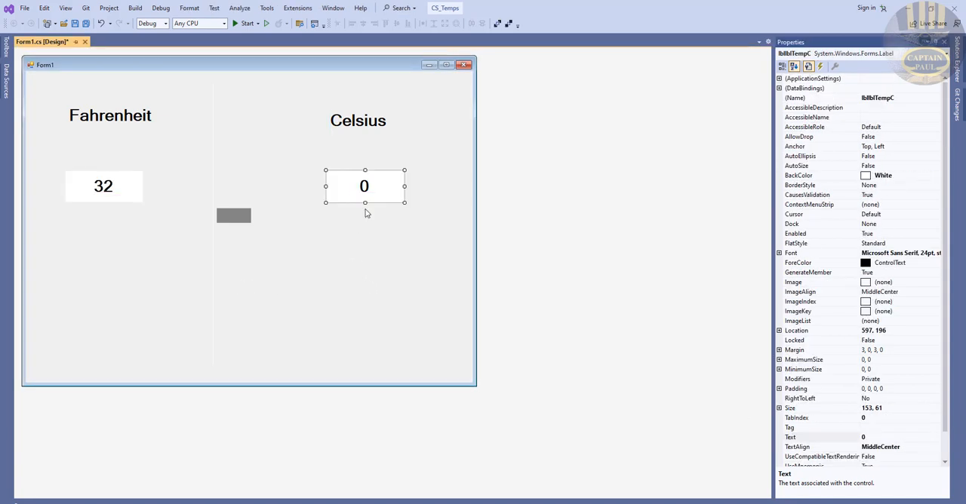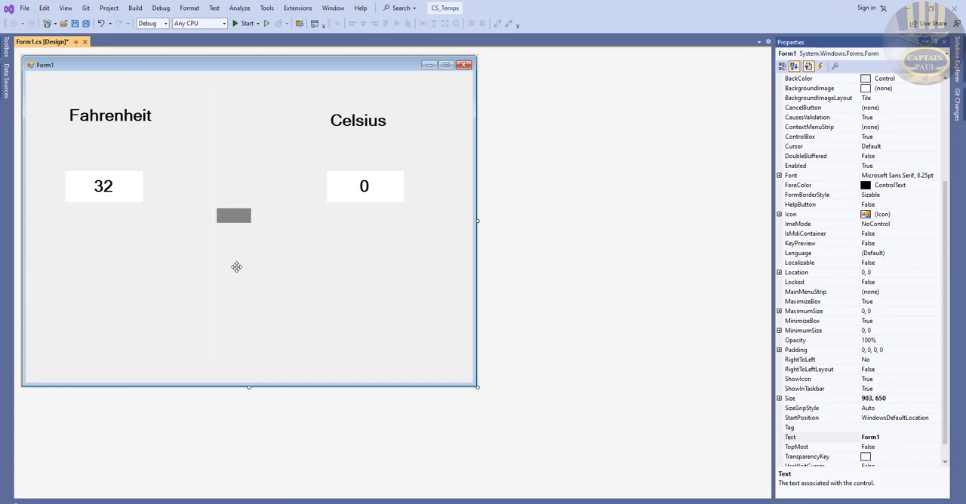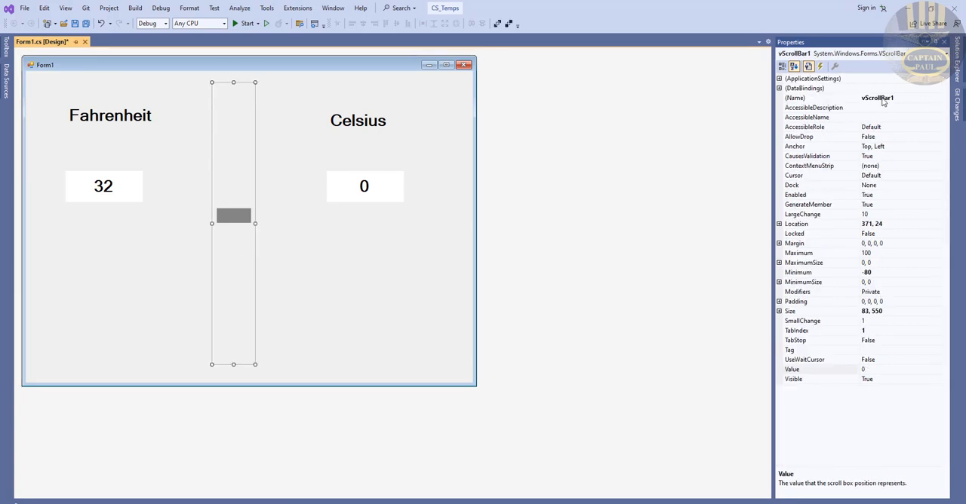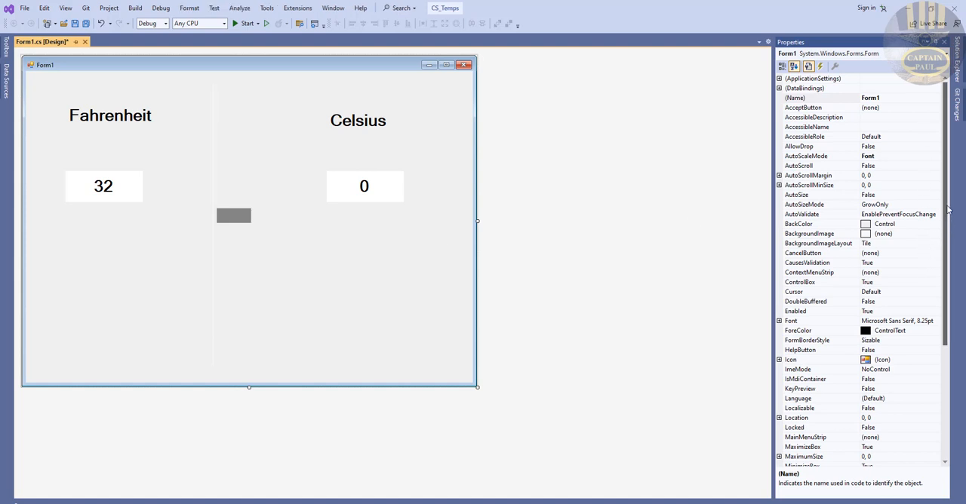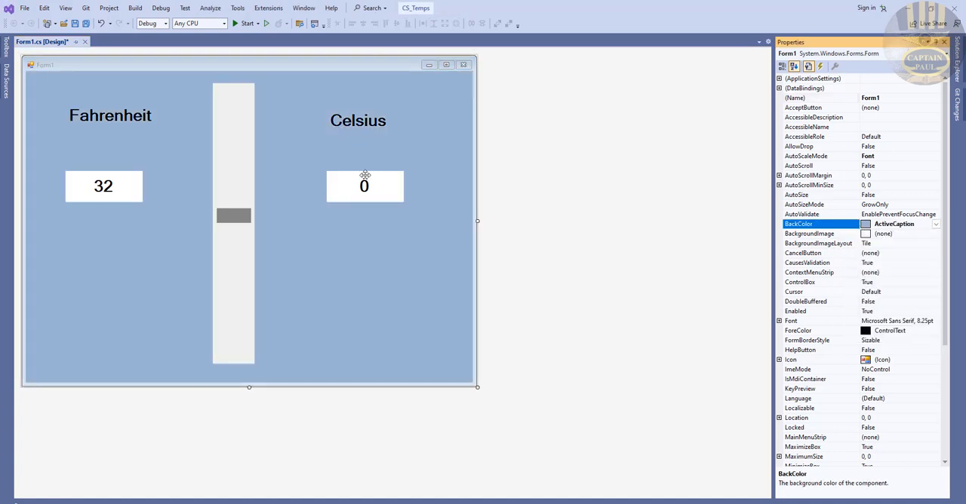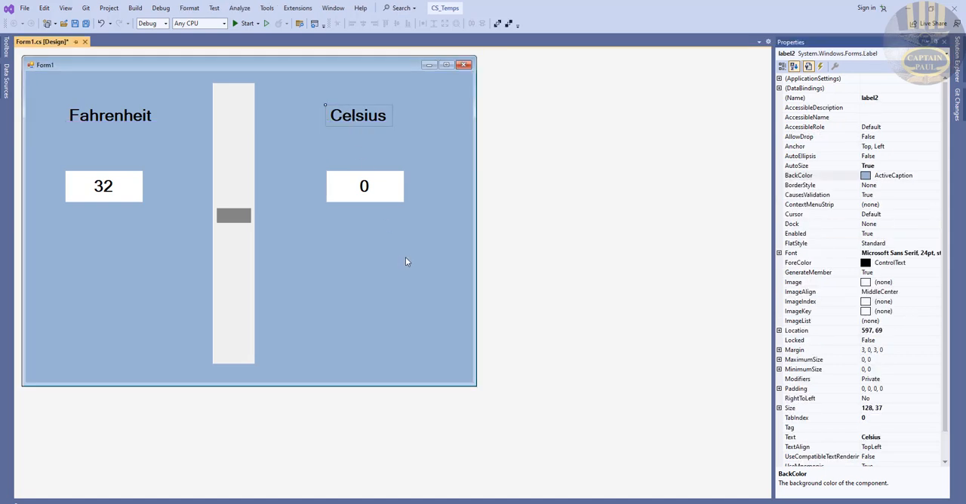There we go, guys. You see the form? Oh, let's do this first. You see this? Let's change that to VSB temp. Okay, that's for the vertical scroll bar. All right, for the form, I'm going to change the back color to active caption. There we go. That's active caption. Yeah, so you guys can see it a little bit better.